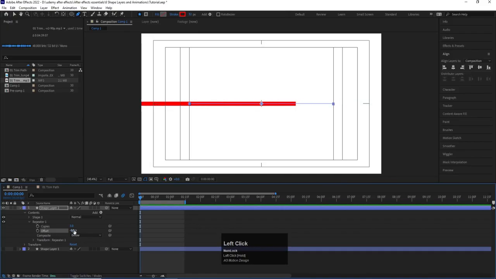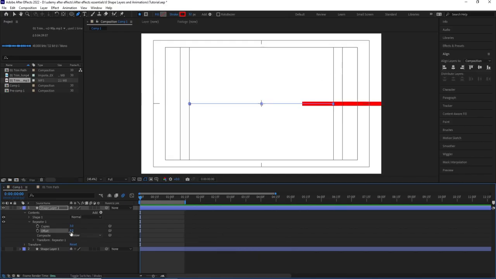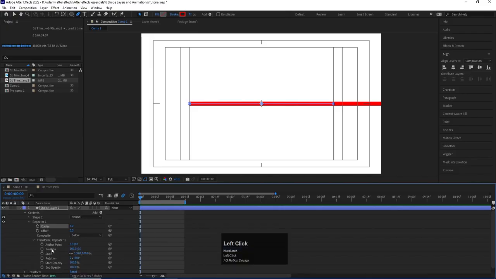Offset has the same function, it will change the starting position. If it's 0, it will start from here. If I add a certain value, it will start from somewhere else. Simple as that, just like a trim path. If I increase the number of copies to 5, as you can see, now they are creating copies horizontally. So I can go over here to position.